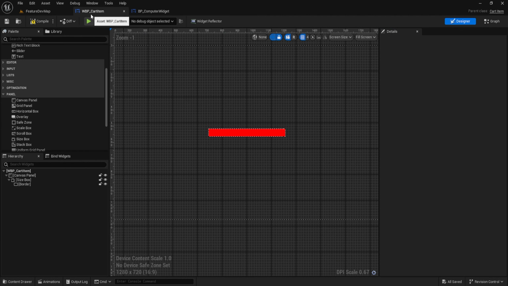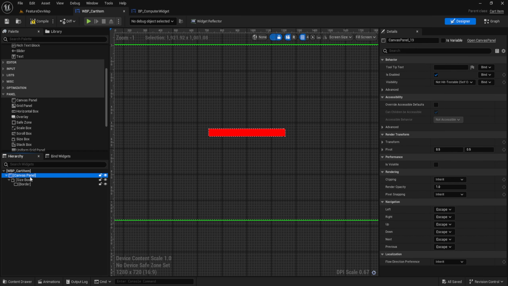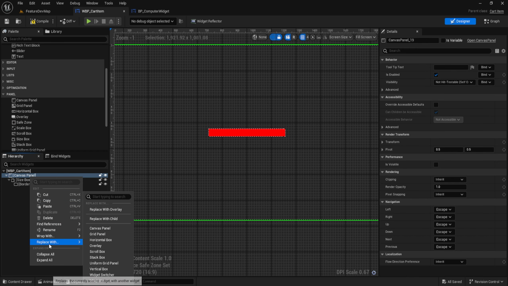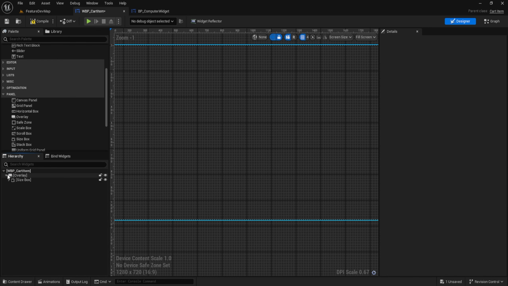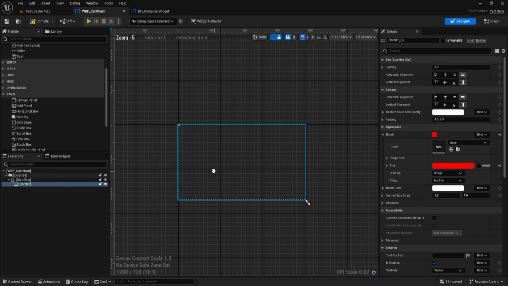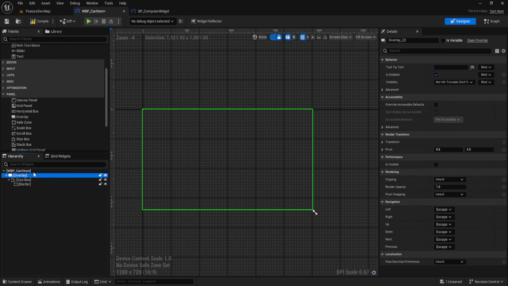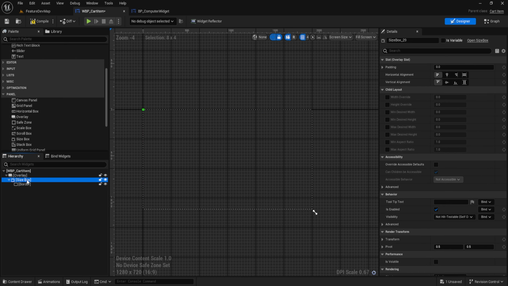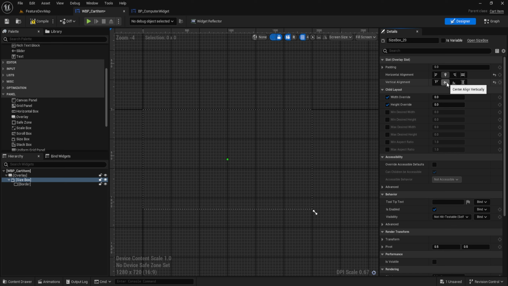Okay, and inside the cart item let's change few things. So click on canvas panel and click on replace with overlay. We want overlay instead of canvas. So select the size box and override width and height and make this to center and center in both horizontal and vertical. Give width of 700 and height of 75 should be fine, or 50. Let's go with 50 for now.